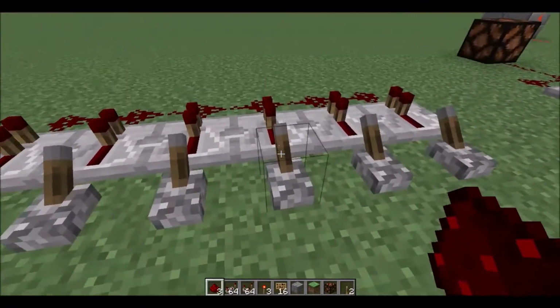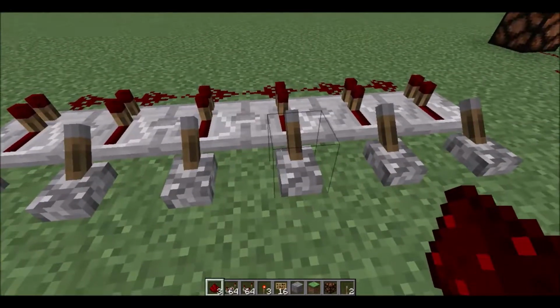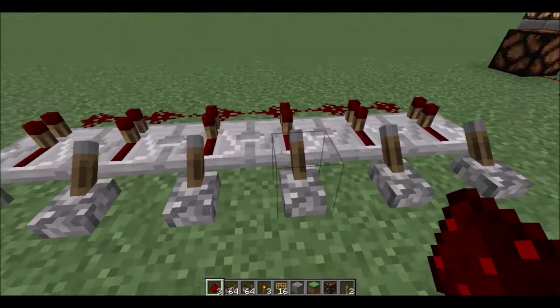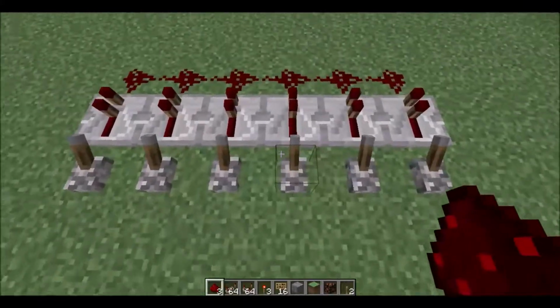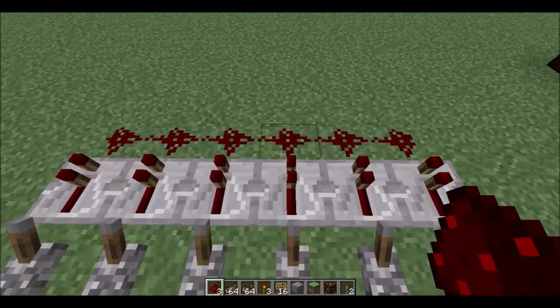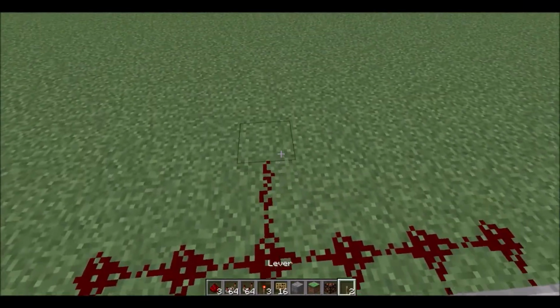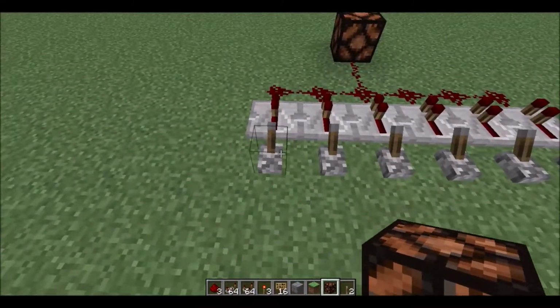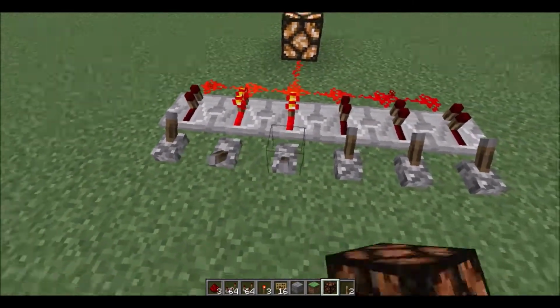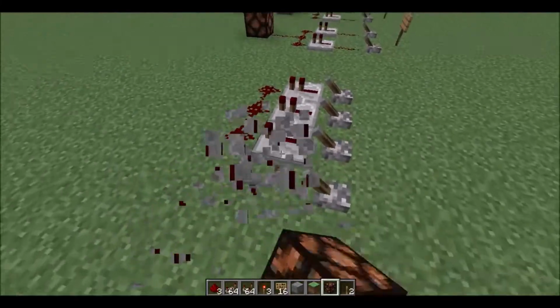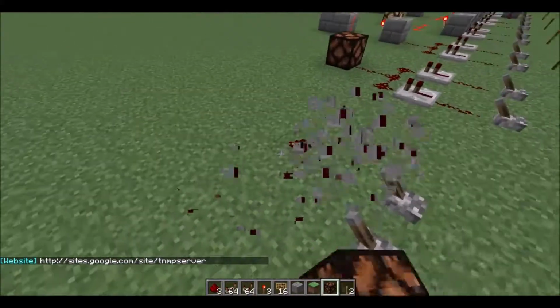And if you're using levers like this, like I am in this case, then you can put them all side by side like this, and then the output would be here. So this works just as well. So that's an OR gate. It's really simple to make.